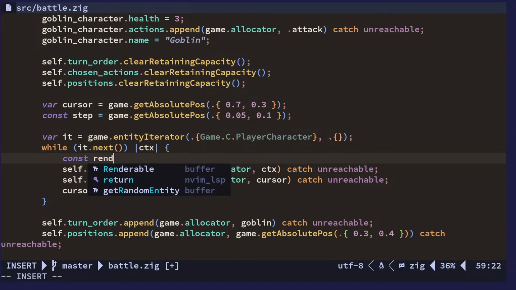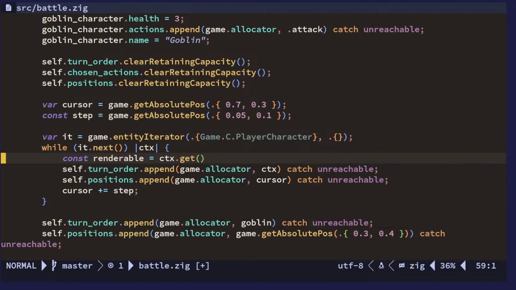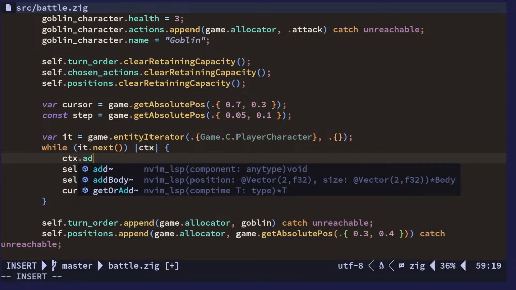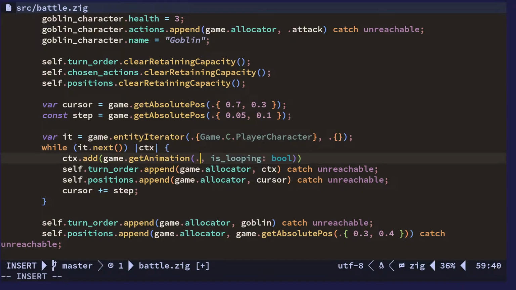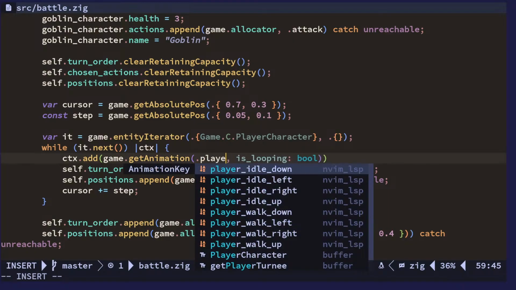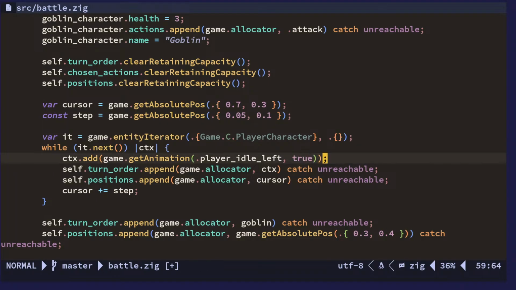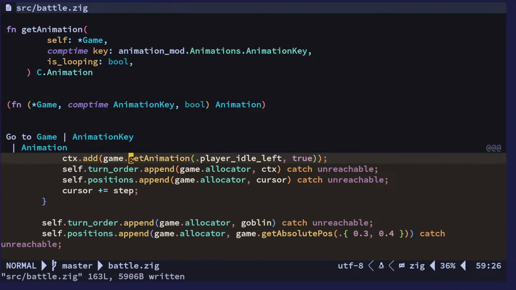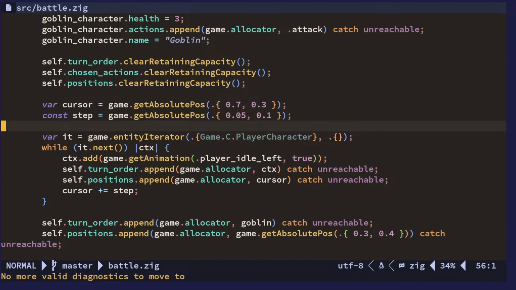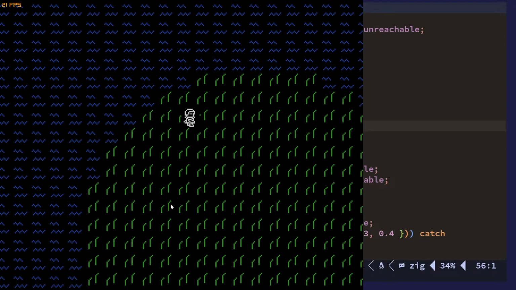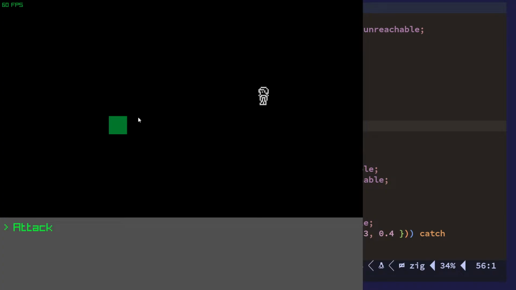All right. Well, I'm just gonna do it here. I'm just gonna get the renderable. We're just gonna add game get animation, player idle left. All right. So if we now go into battle, going to the right, we should see the player actually turn to the left. There we go. We don't have a goblin.